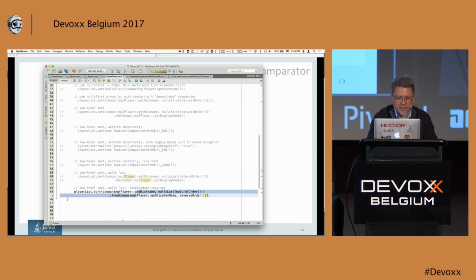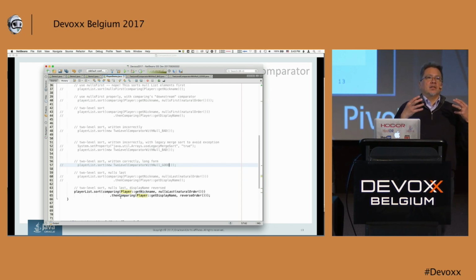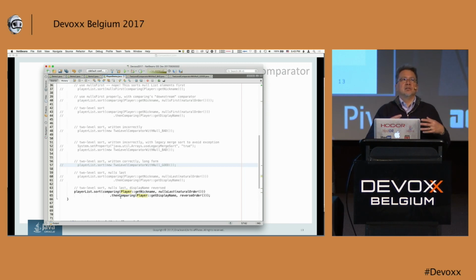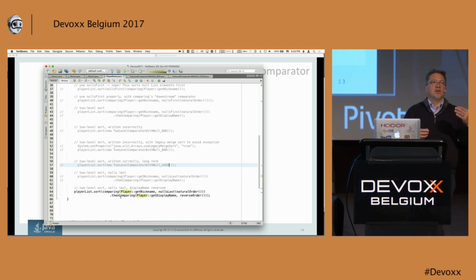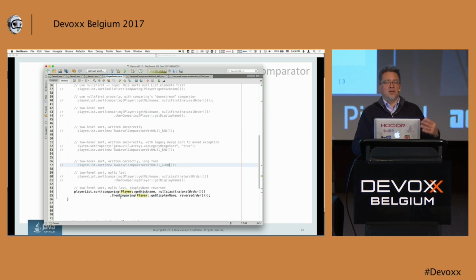I have one more variation here. Basically, comparing and then comparing, if you just give them one argument, which is the key extractor, the extracted result must be comparable. My examples are using strings, and strings are comparable, so that's all I needed to do. Sort by nickname or sort by display name.